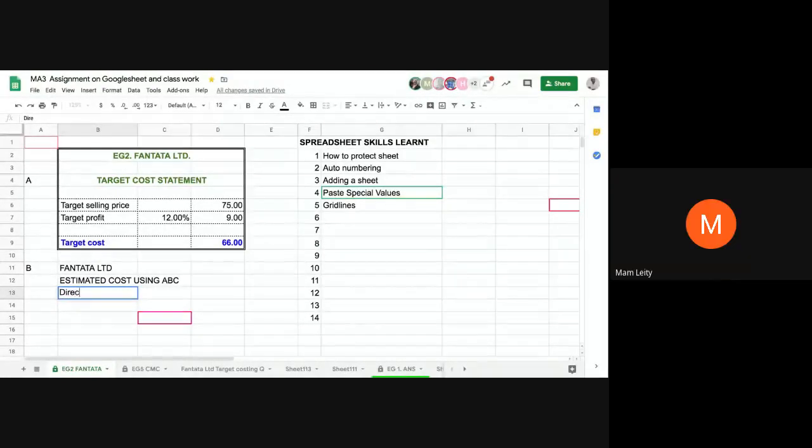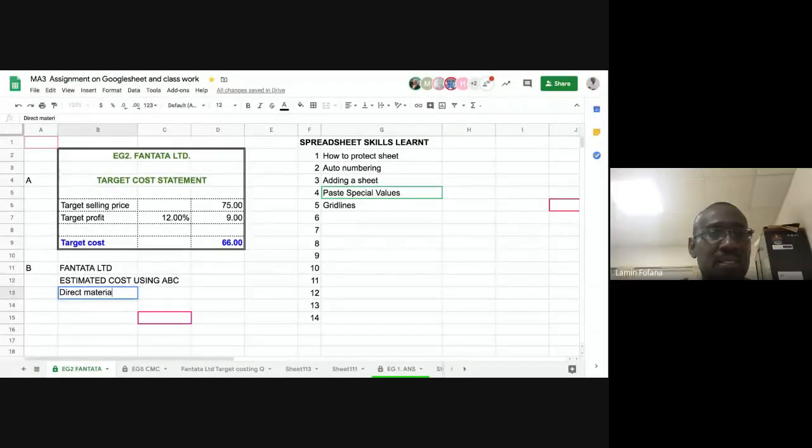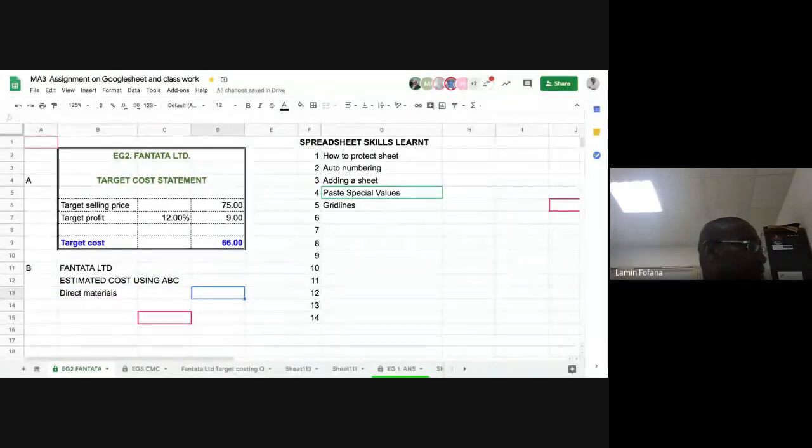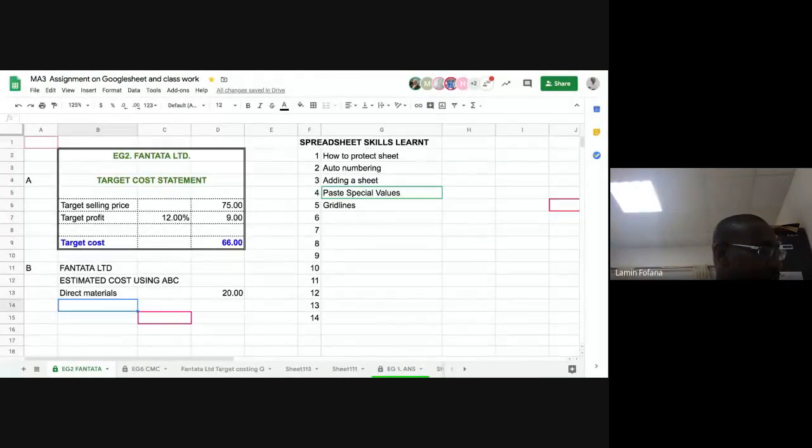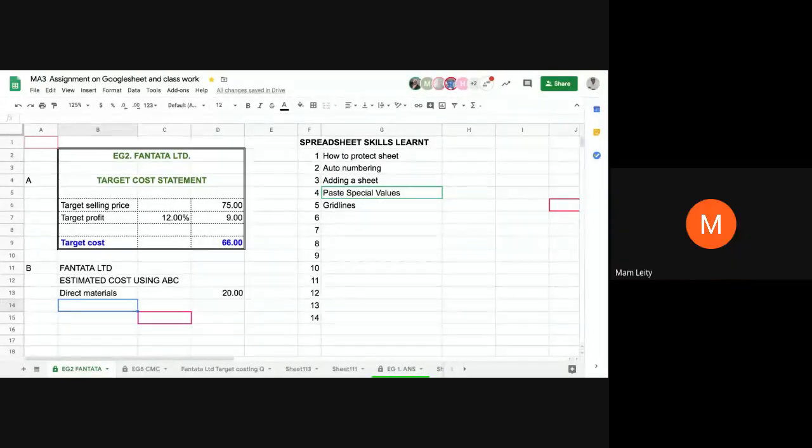Direct material. Excellent. So the direct material is how much? It's been given in the question, isn't it? 20 pounds. Okay, these are unit items. So the direct material is 20. The next one is what? Do we have any direct labor in this question? No. So what else do we have in the question that we need to consider in our costing?